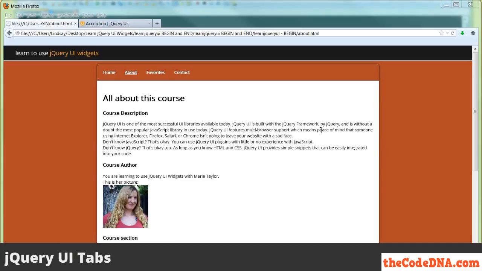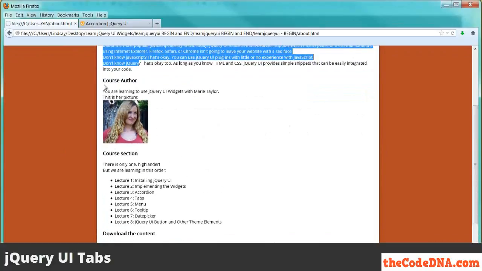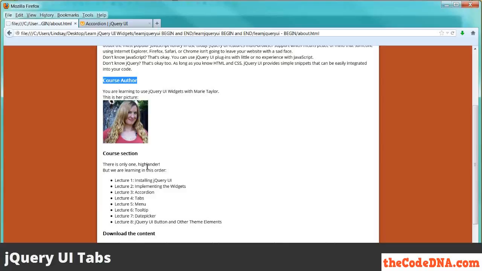Okay, so now we are going to install the jQuery UI widget tabs. So here we are on my About page, and I've got some information. Like the other page, I have some header tags and I have some content under each of those header tags.